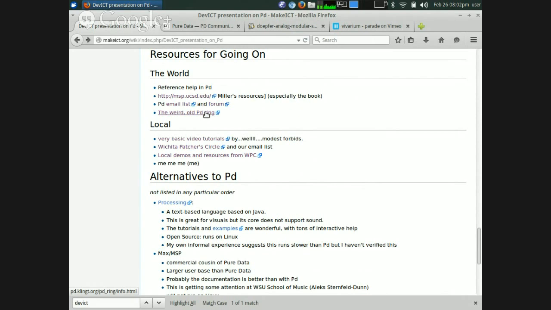We also have the Wichita Patchers Circle, which hasn't gotten a lot of activity lately, but it's a place where there's a couple of us in town that use PD a lot and know it pretty well, and then there's some people trying to learn. We have a mailing list, an email list, a Google group, and we occasionally get together and help each other to try to build this stuff.